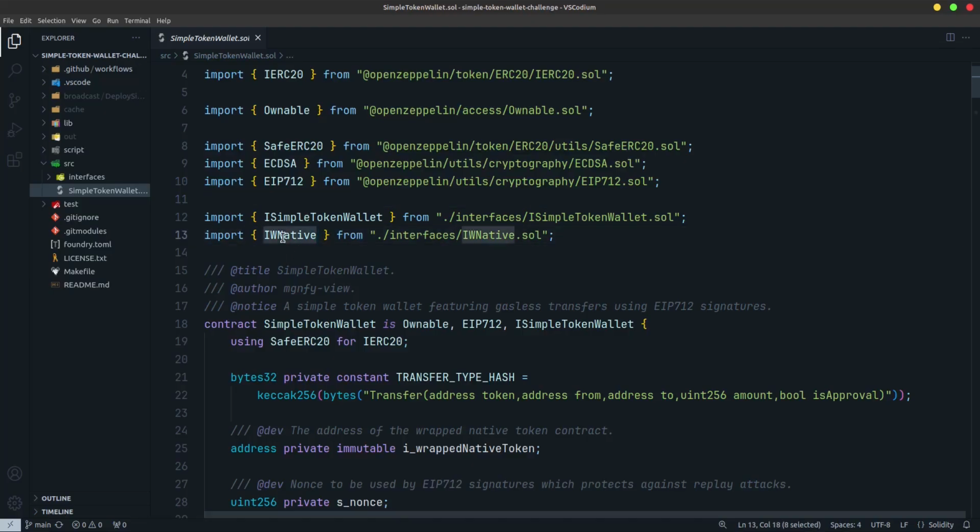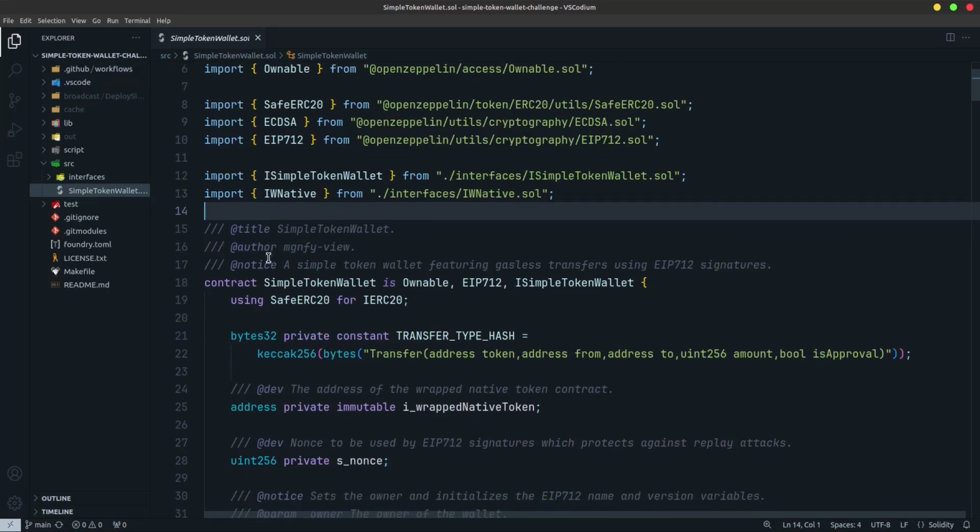And we also have the IWNative. This basically stands for an interface for the wrapped native token, which in the case of the mainnet would be the wrapped ether contract.